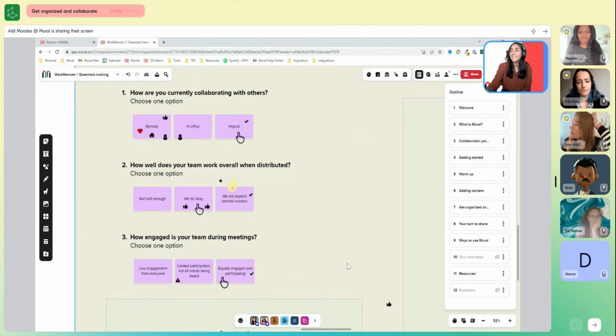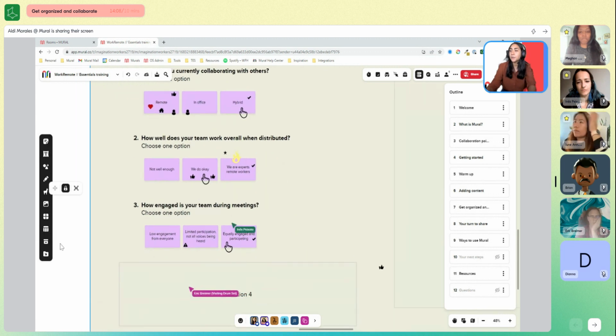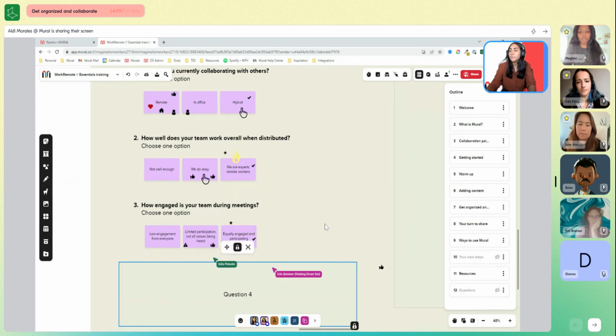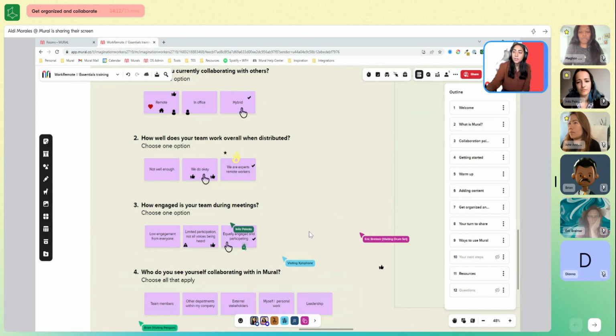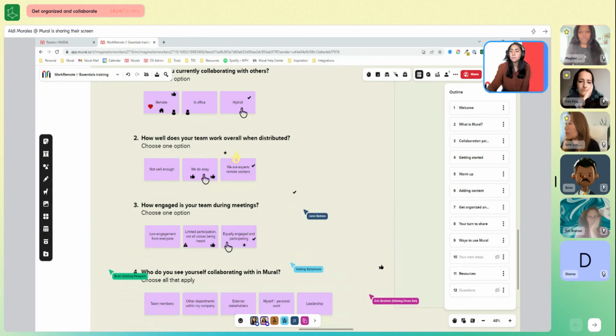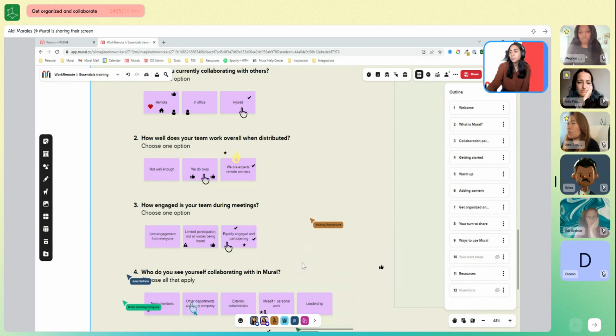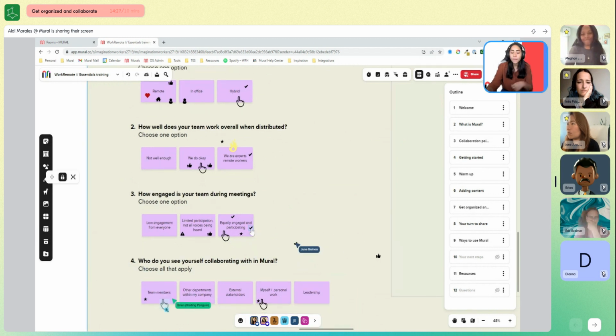All right. And finally, our question 4. Who do you see yourself collaborating with in Mural? Your team members, other departments within your company, external clients, maybe choose yourself, some personal work or leadership. For this, you can do more than one vote.